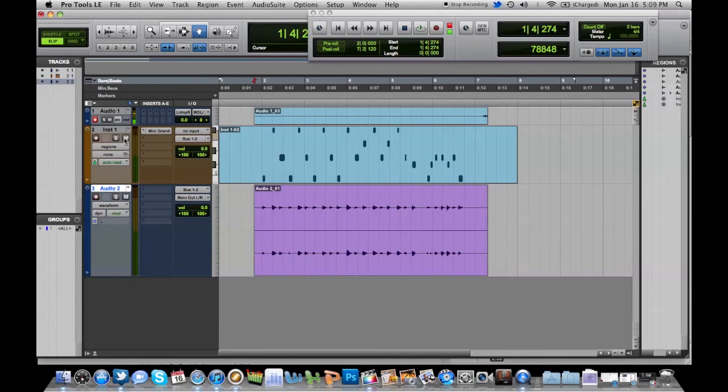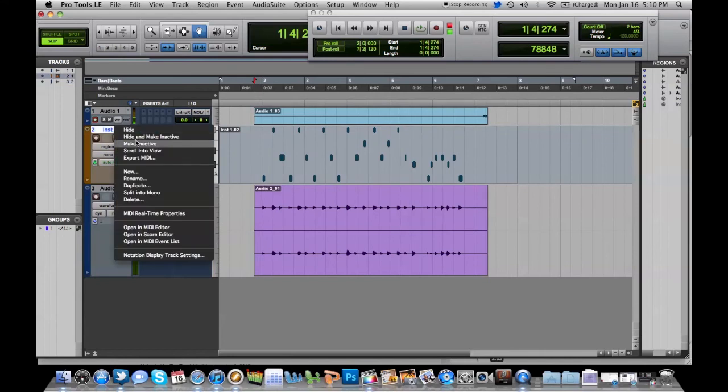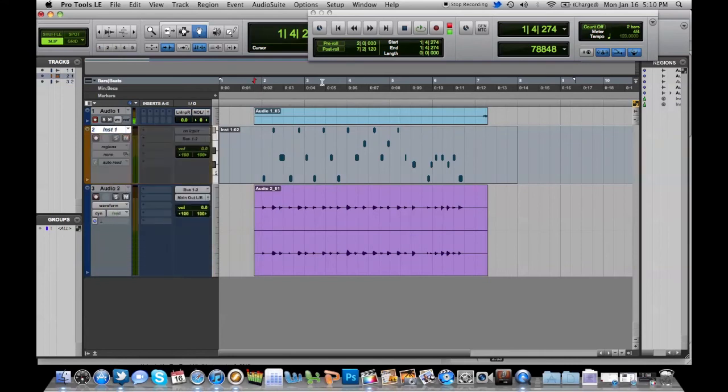So when you mute the MIDI track and you have just your audio and you play it back, you have the audio file. So just to prove that, even if you take out the insert and it's all inactive, it still plays and you have the audio.